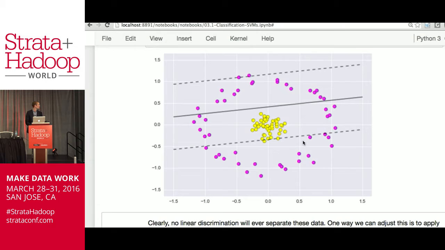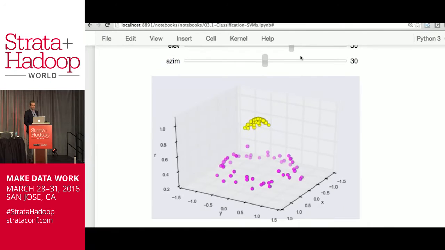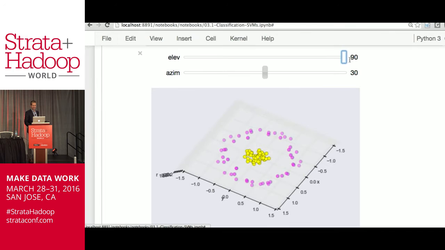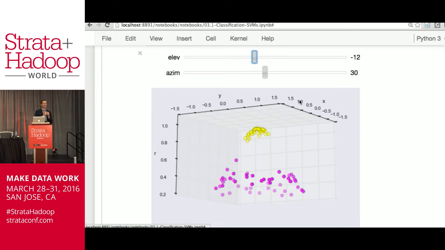So let's compute that right here. This is the distance of each point to the origin. We're going to exponentiate it just to weight it in that manner. And if we plot this in 3D, you can see that here's our original data set, and we've added this third dimension that actually separates out the yellow and the pink data. So this is the idea of applying a kernel to your data. You basically take your low dimensional data, you project it into a higher dimensional space where separations between the points are a little more simple.